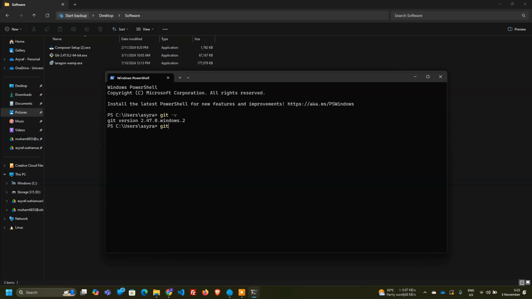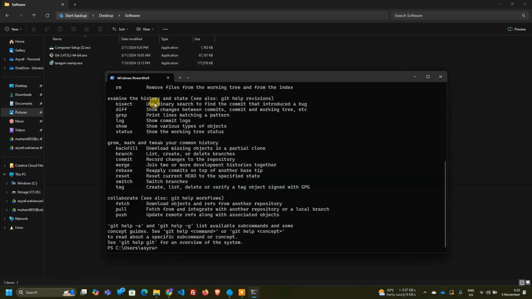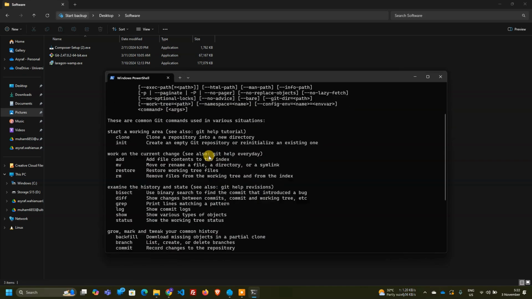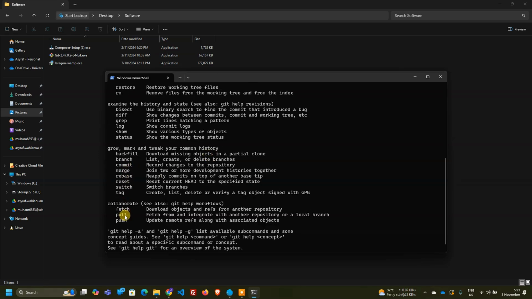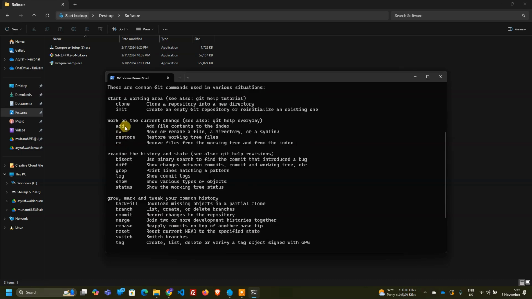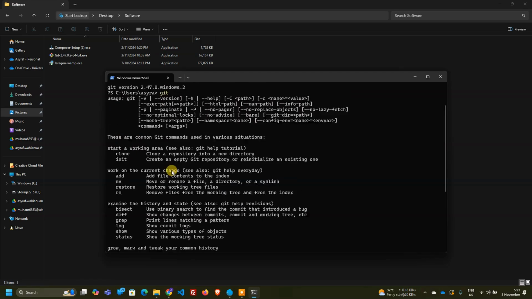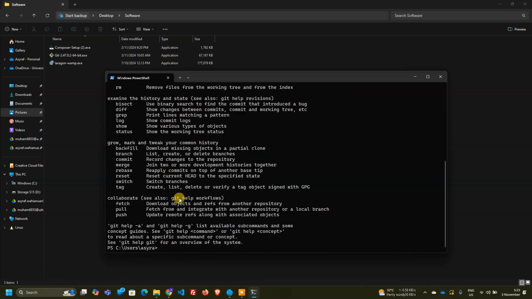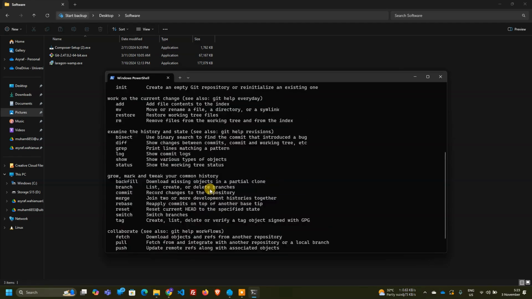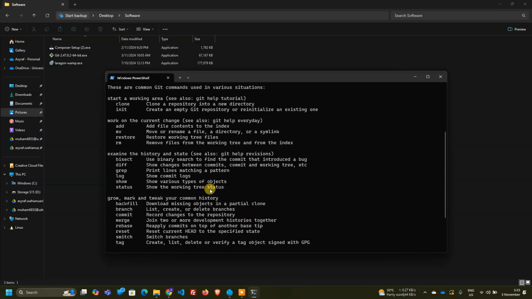Then we can always use git to show all the common commands that we can use in the Git procedures. For example, git commit, git pull, git push, git log, and so on. We have git init also. These are the common commands that we use in the Git procedures. Once we have Git installed on our machines, we can test it.